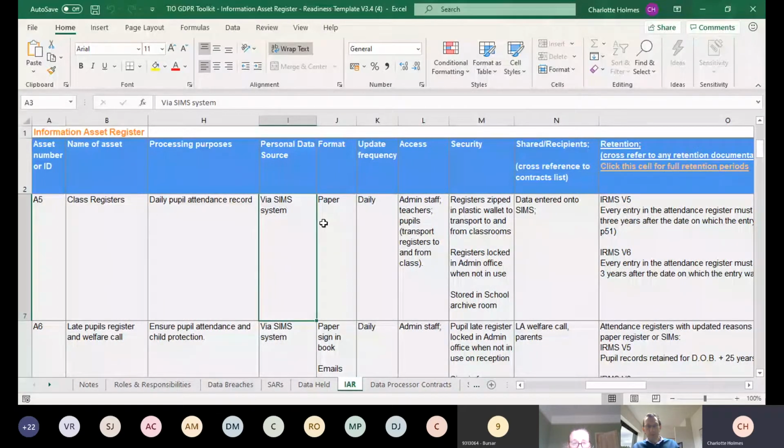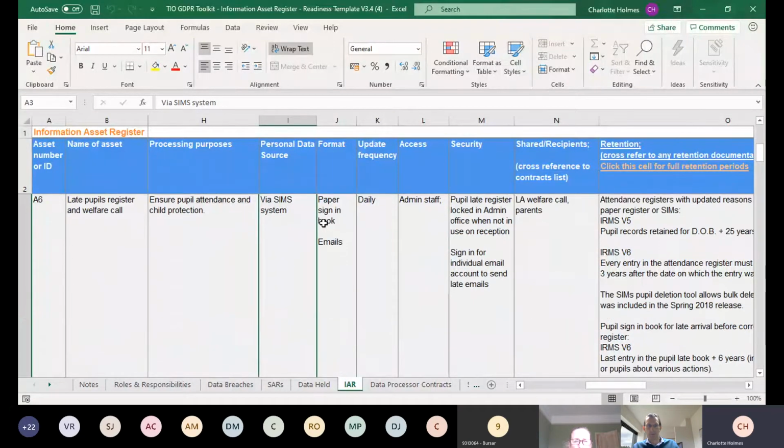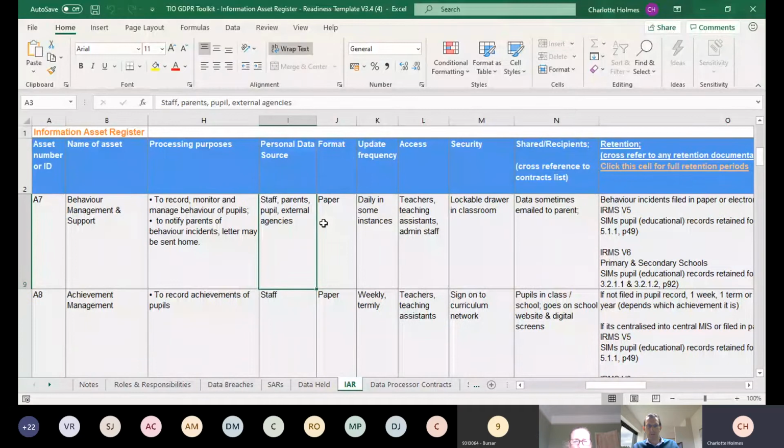Some information might come from your online services. So in class registers, the information is pulled via SIMS. That is an absolutely valid option to put in there if it's an asset gathering information and data from another asset. But as we go further down, in behaviour management and support, we've got people like external agencies. That could be a therapist or a counsellor or a speech and language therapist. So they're feeding into the portfolio that you hold on that child. That, again, is completely legitimate. You need this information. You need to be able to process it. We just need to know where it comes from.